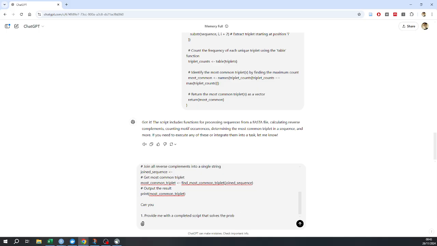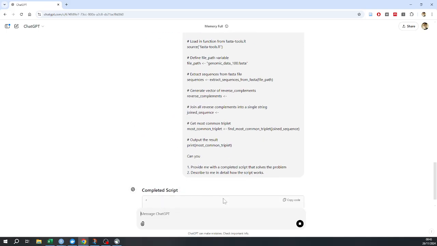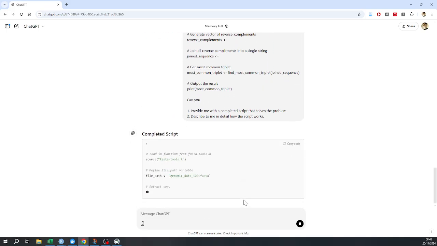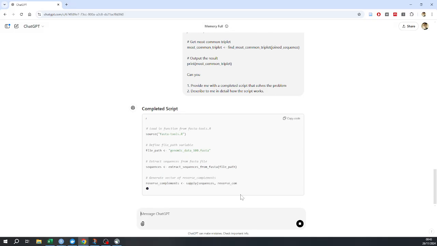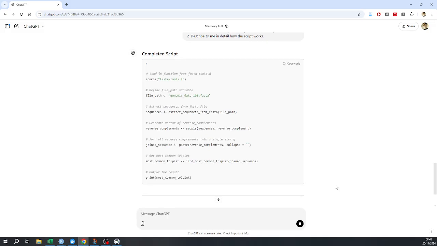Problem 1. And 2, describe to me in detail how the script works. There we go. Excuse me. All right. Now, it's actually filled in some blanks here. Let's figure if this works. Copy that.